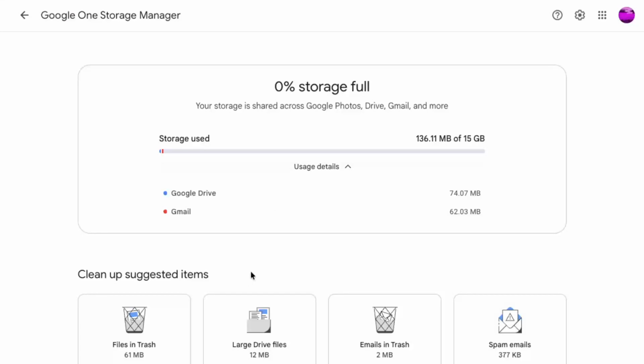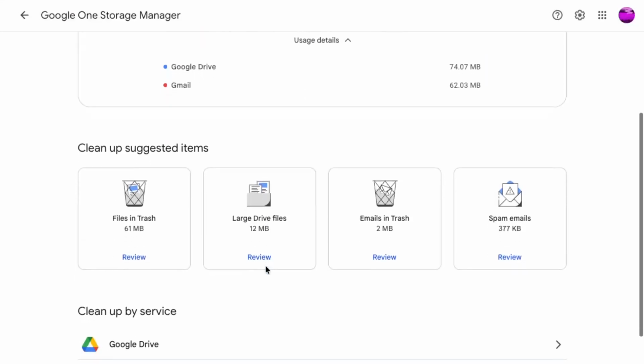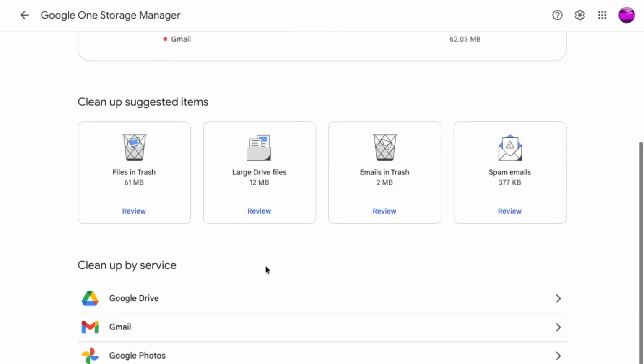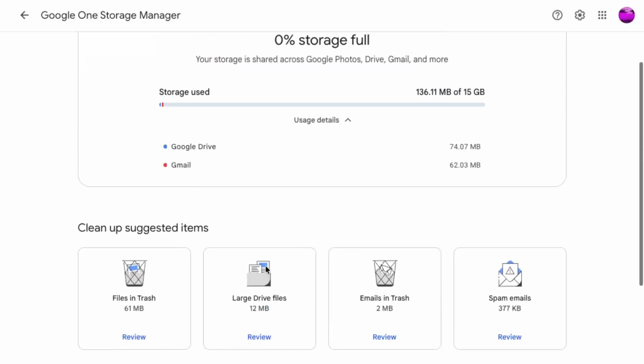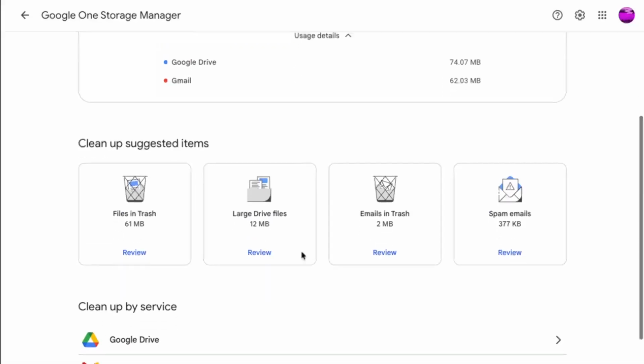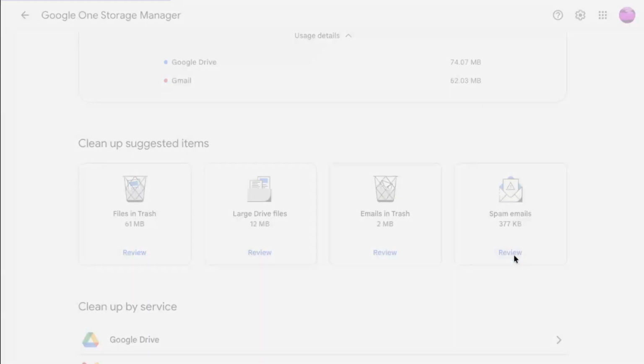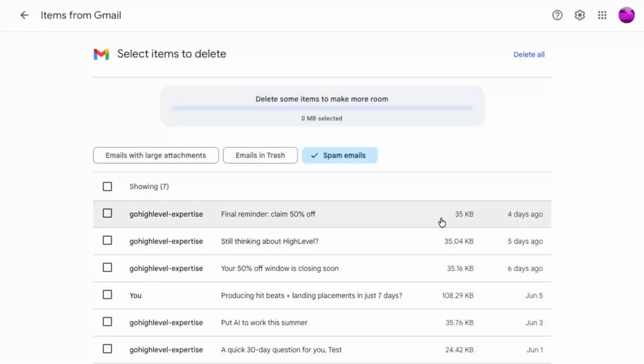You'll now see a section with cleanup suggestions. Here, Google may show categories such as files in trash, spam emails, or emails in trash. Choose one of these sections and click Review underneath it. This lets you inspect the suggested items before deleting them, which is helpful if you want to be sure you're removing the right content. Once you're inside that section, click Delete All.